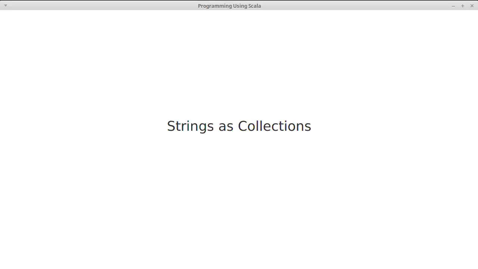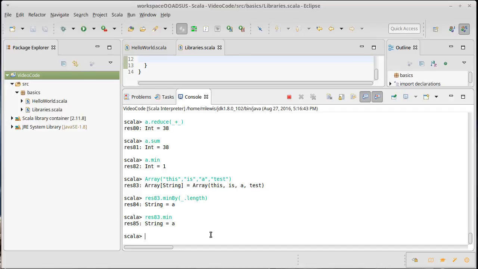Since we started talking about arrays and lists, I've mentioned many times that these methods were usable on both arrays and lists. It turns out that strings can also be treated as collections, and the methods that I've been talking about can be called on strings in Scala. A string can be thought of as just a collection of, or a sequence of, characters.